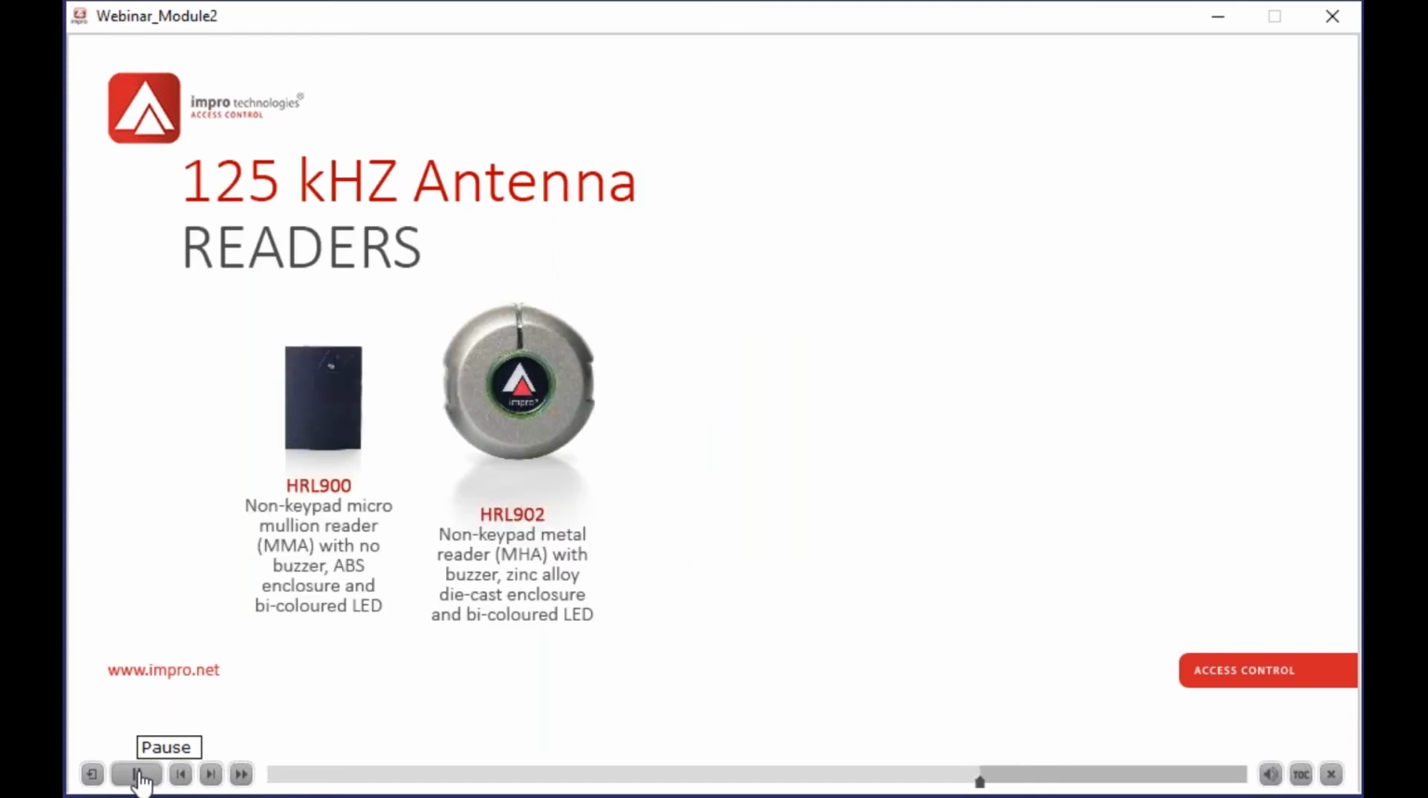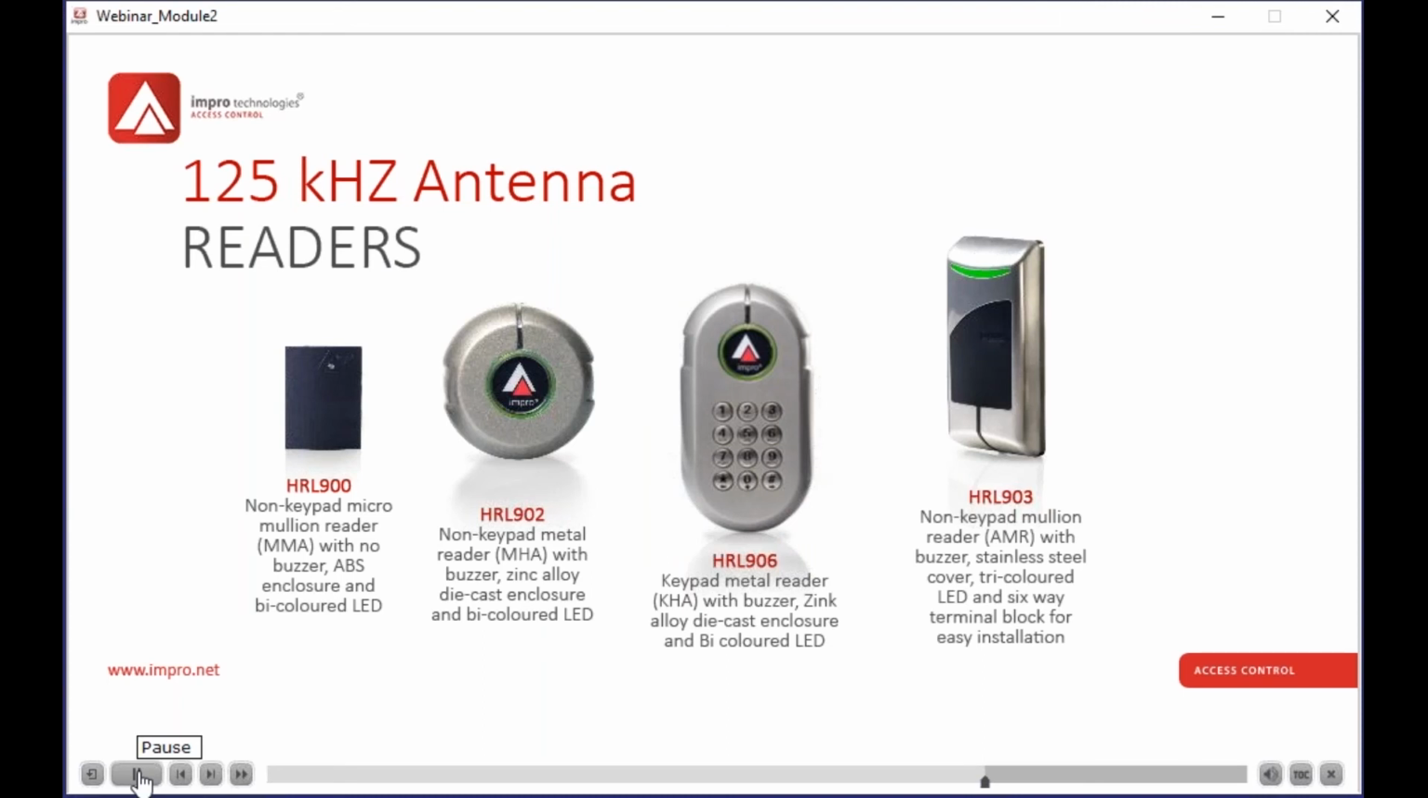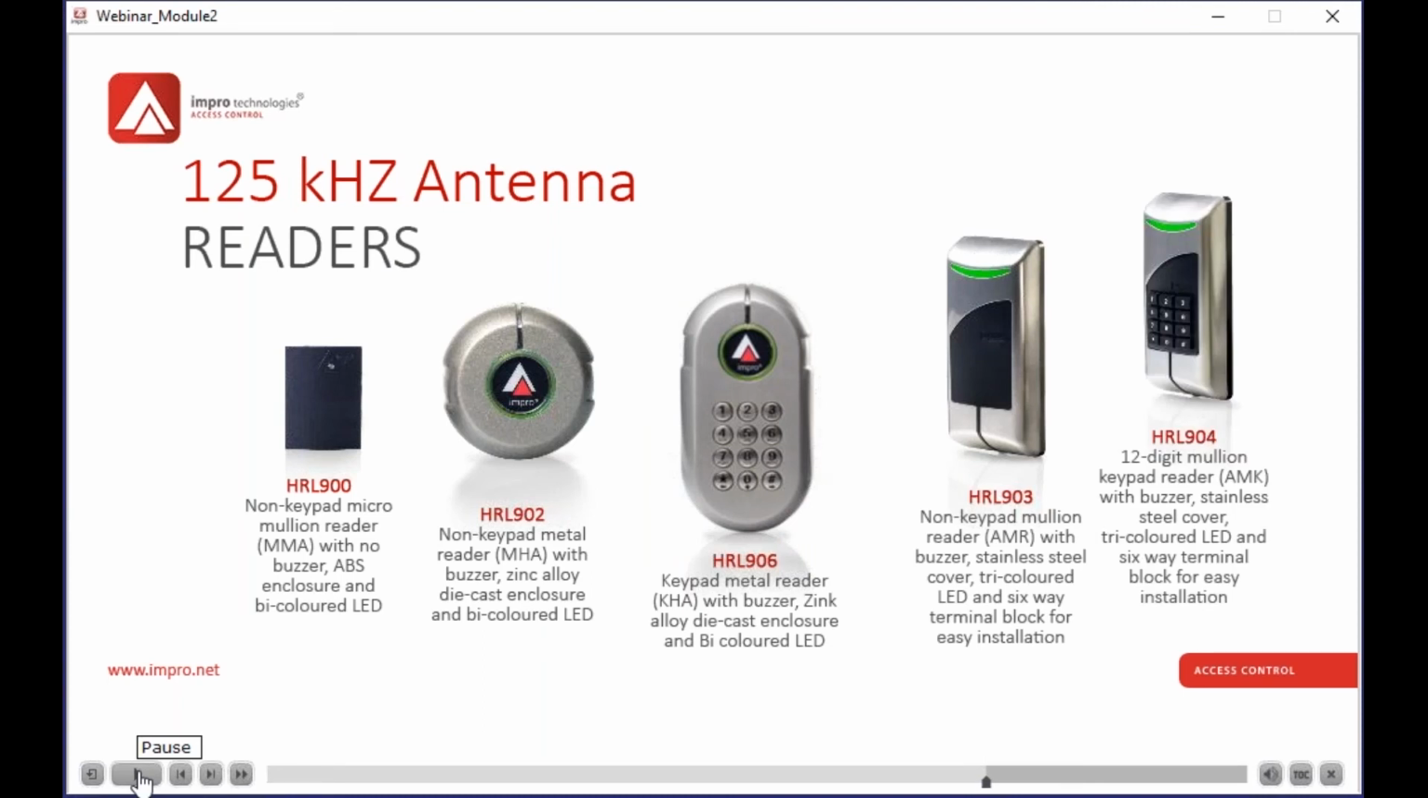We are now going to look at our 125 kHz antenna readers. We've got the HRL900, which is a 9-keypad micro Boolean reader, also known as the MMA, with no buzzer, ABS enclosure, and a bicolored LED. We have also offered the HRL902, which is the 9-keypad metal reader, also known as the MHA. This comes with a buzzer, a zinc alloy die-cast enclosure, and a bicolored LED.